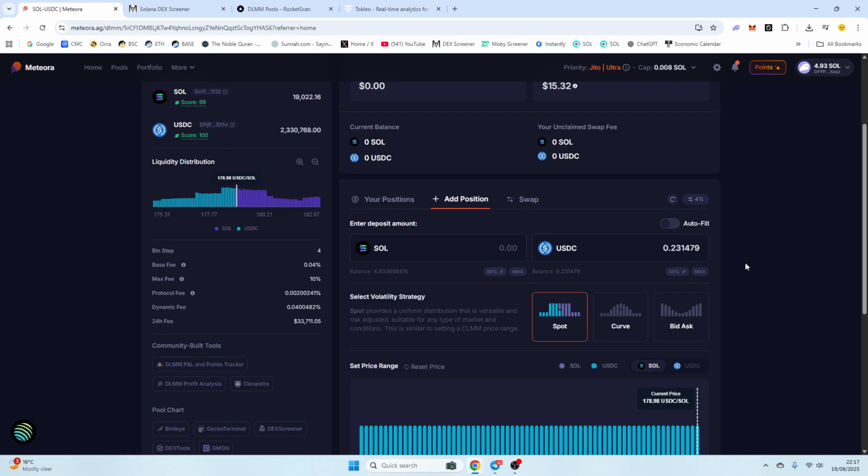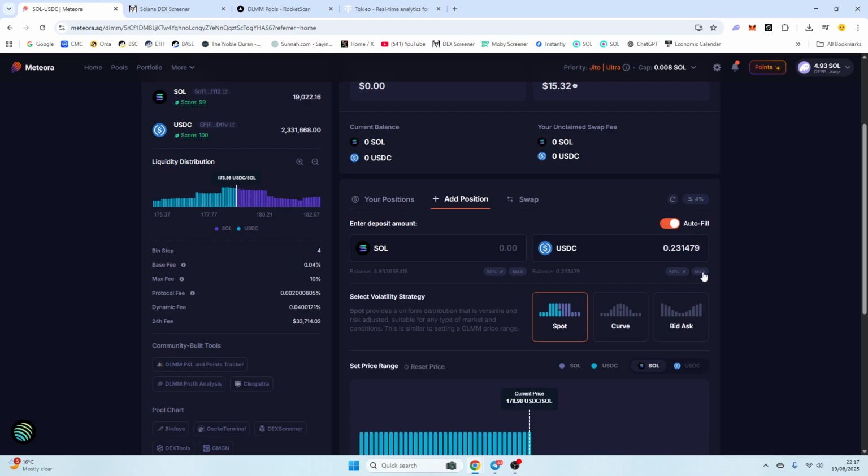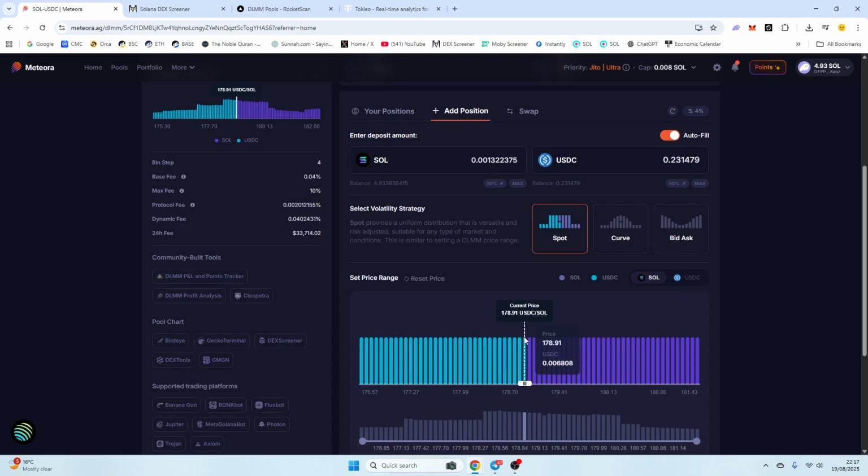For starting purposes, I would say do a dual position. So you would go autofill and then click max, and it'll fill up an even-ish distribution of what you want to deposit. And you can see here the prices move in between, and each line here is a bin. So the bin step is 4. So that means each bin is 4. You can see each bin has whatever liquidity you're depositing, it spreads it out evenly.